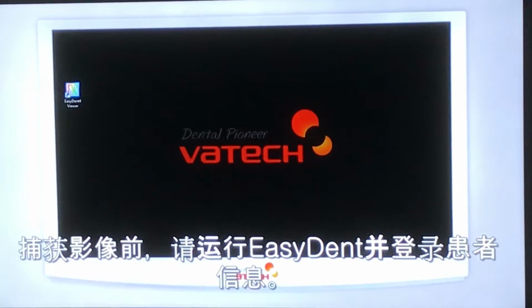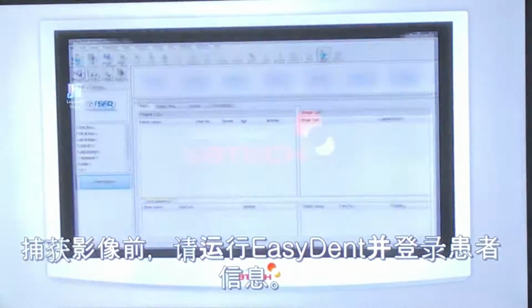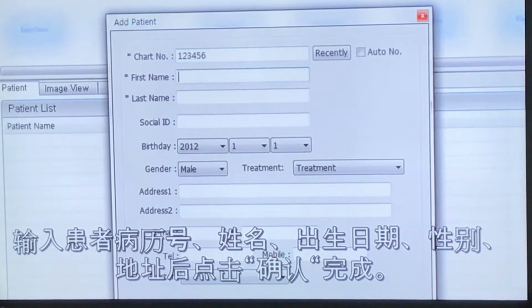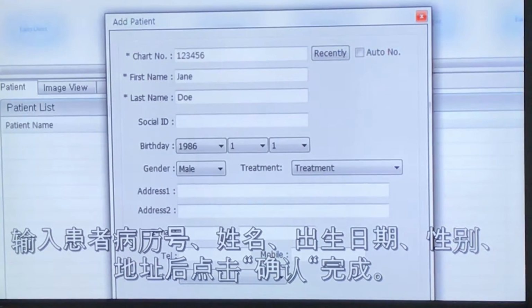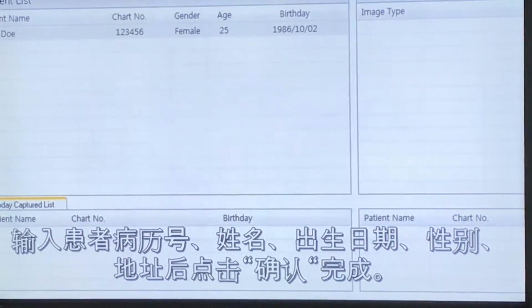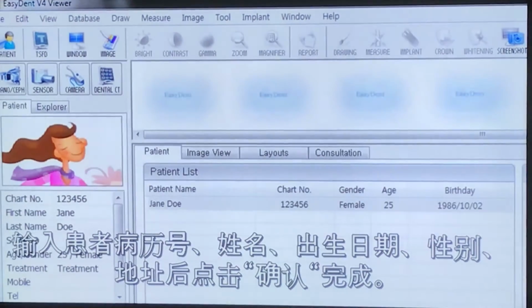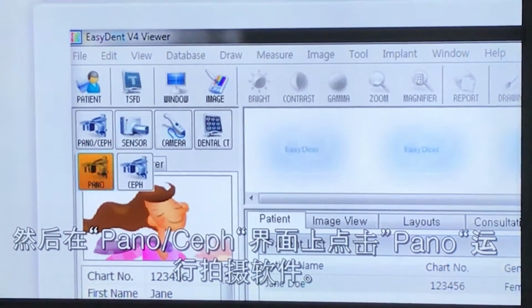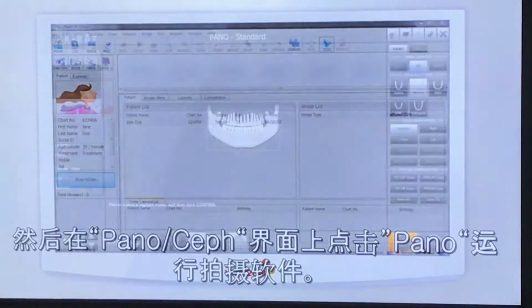Before image capturing, execute Easy Dent and register the patient information. Enter chart number, name, date of birth, gender, and address of the patient. Then click Add to complete patient registration. Then click the Pano icon on the Pano SEP field to run capture software.